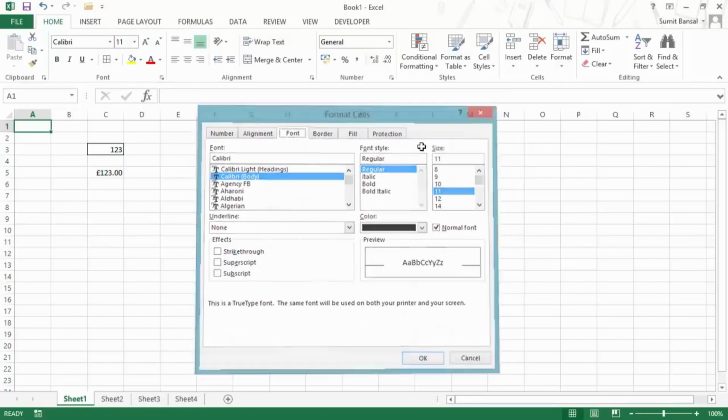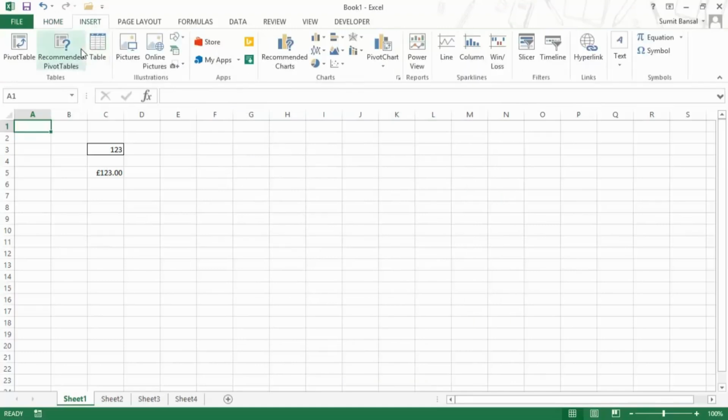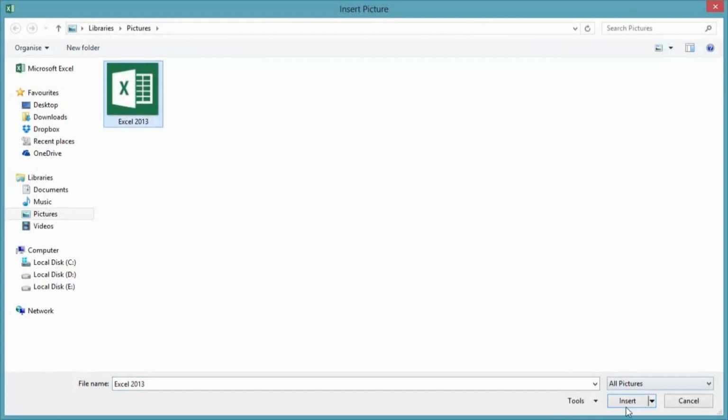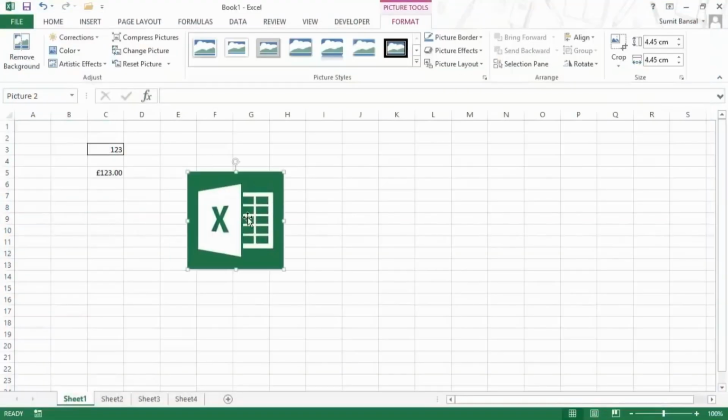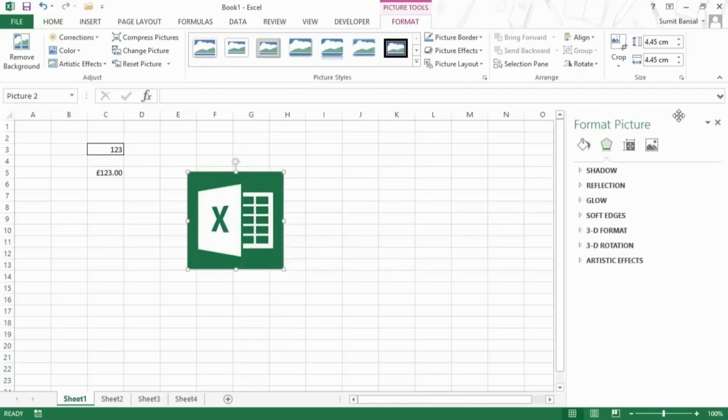Another feature which has been used in 2013 is the task pane. So for example, if I go to insert and I insert a picture, this picture, and I want to play with this picture, change it a bit, I already have some options available, but if I need more control, I can right click and select format picture. And as soon as I do this, I have this task pane available.